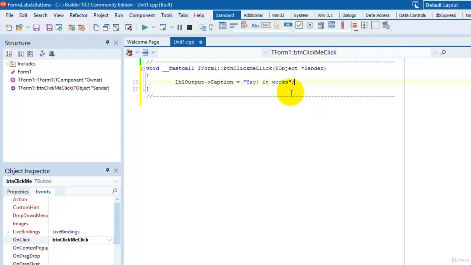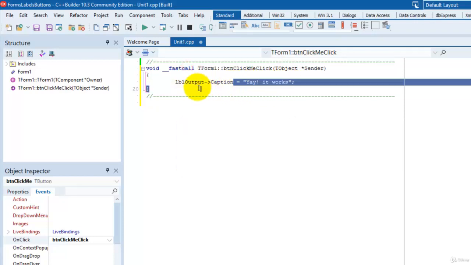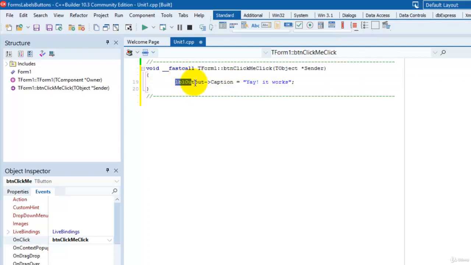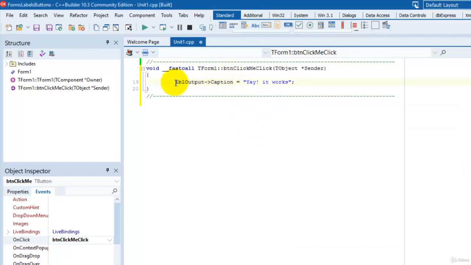and semicolon. So notice this is an assignment operator in programming. It means that whatever is on the right, which in this case is a string, will be assigned to whatever is on the left. So as you can see, label output is the object, and this object has got a property called caption. So that's why you put this arrow. So this arrow is a member of operator. Member of is spelled like this, member of operator. So caption is a member of this object which we created earlier.